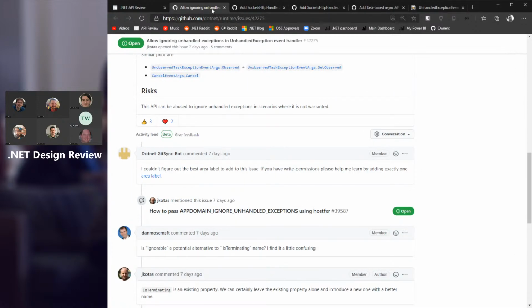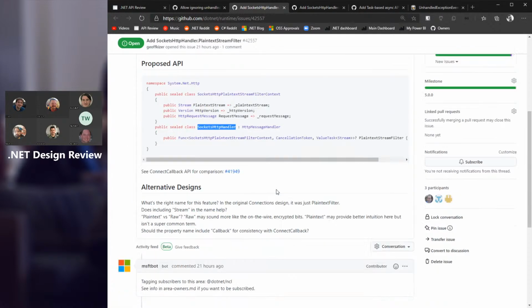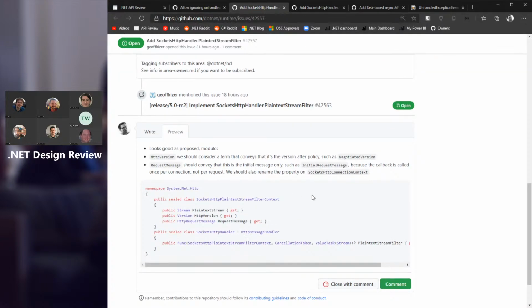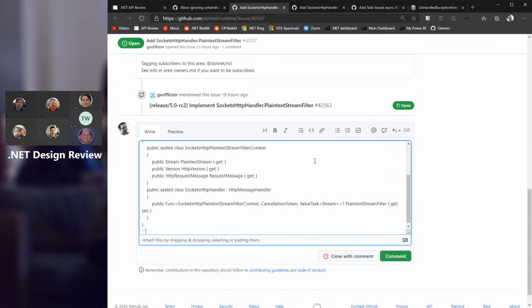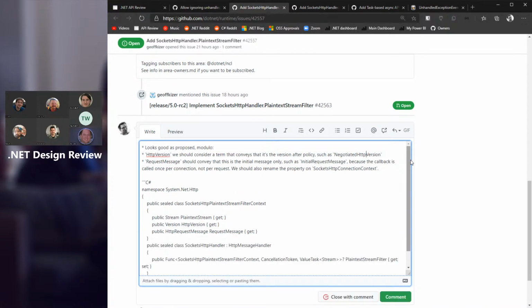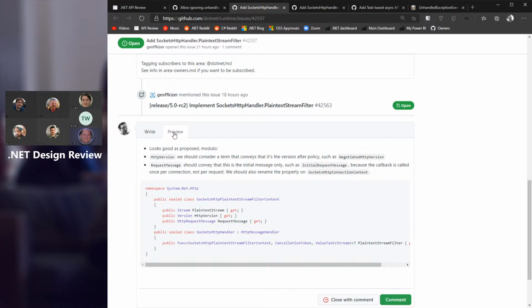Where's the... That is the one. So here's what I have. Does that strike people as what we talked about? Can we call it negotiated HTTP version? I know that's kind of wordy, but I don't mind. I guess I should probably also update the thing in the sample code just to make it clear.